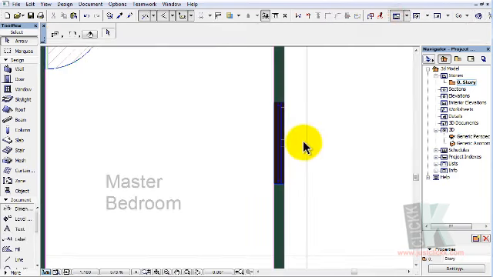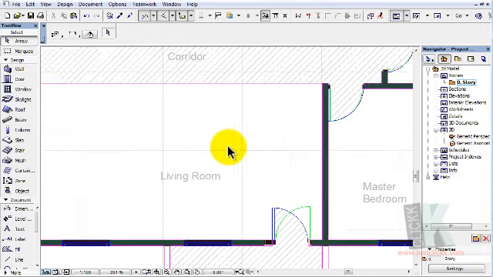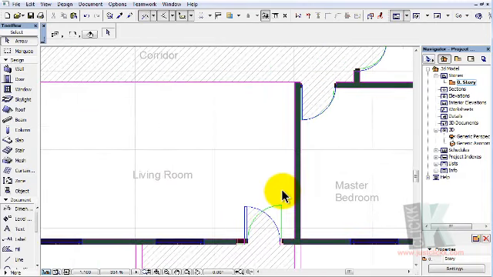So that is it. So this is how you create windows. So in the next tutorial we should be looking at something else.